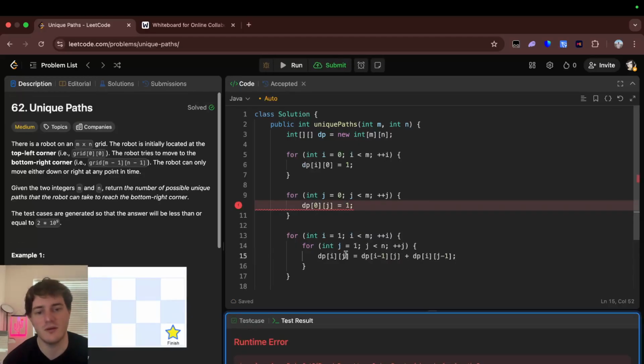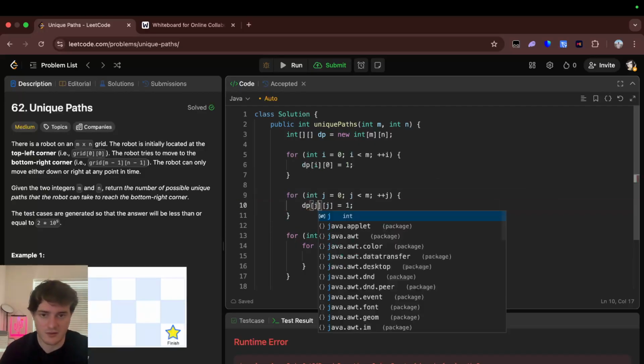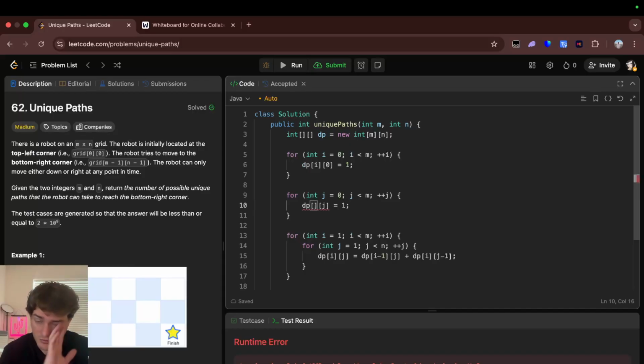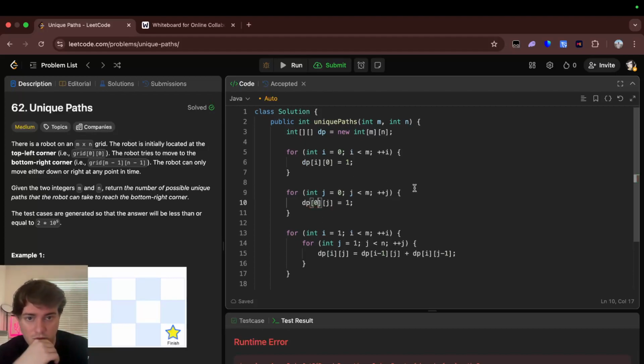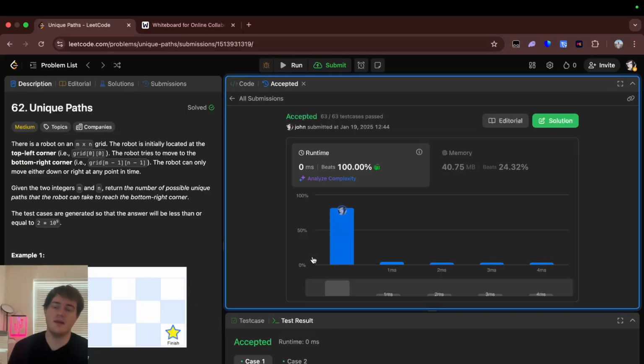And we run this, and for some reason, it's out of bounds. Why is it out of bounds? Because I think I messed this up pretty brutally. Oh, sorry, this is supposed to be n, my bad. j less than n. Okay, we run this, and then we submit this. And then yeah, beats 100%.